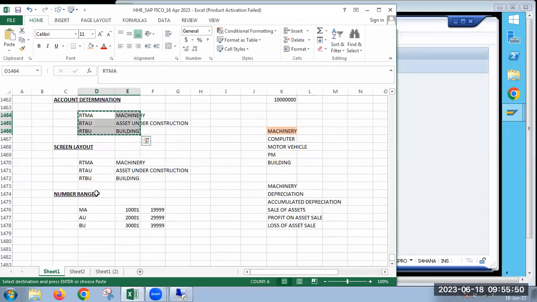In the same way, we have to create screen layouts. Before, we did some screen layout structure. What was that? Some screen layout structure we made for the field status variant. The field status and field status variant we did for the GLs to be used for the transactions. Now, this screen layout is for the asset master creation. What are the screens to be used for machinery creation, or a computer creation? Screens or fields to be used for creating an asset master.